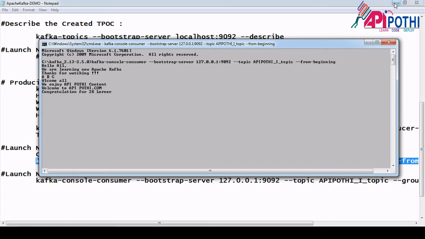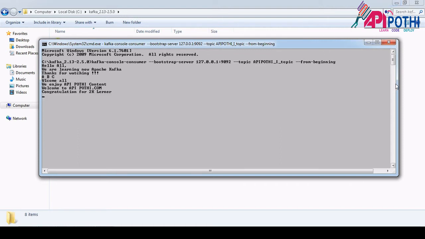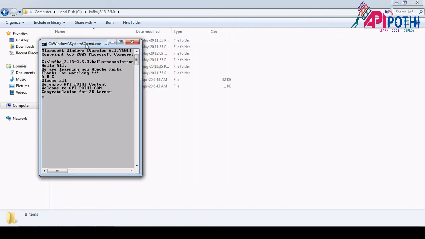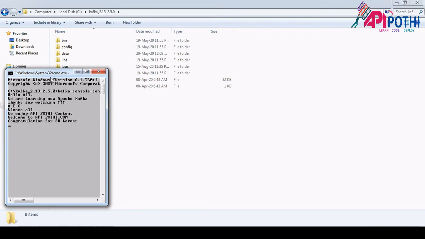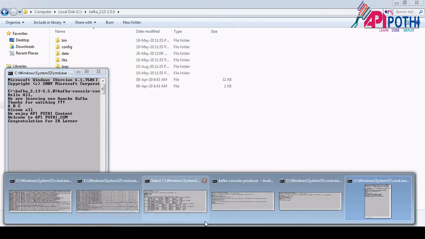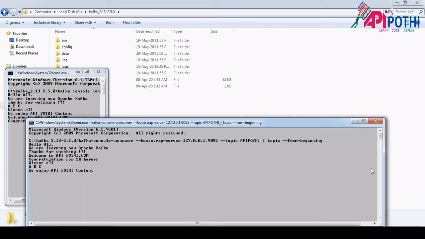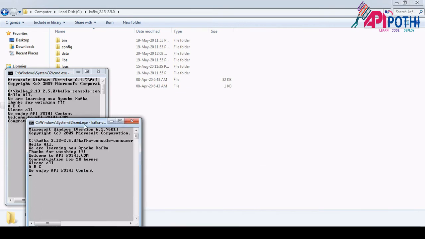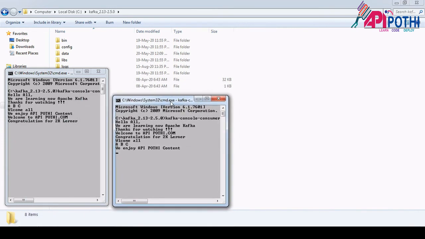Fine. Now I have a total of 3 command prompts. How 3? I will tell you. This one is the consumer we opened now. This one is also a consumer. Let's minimize these two here.